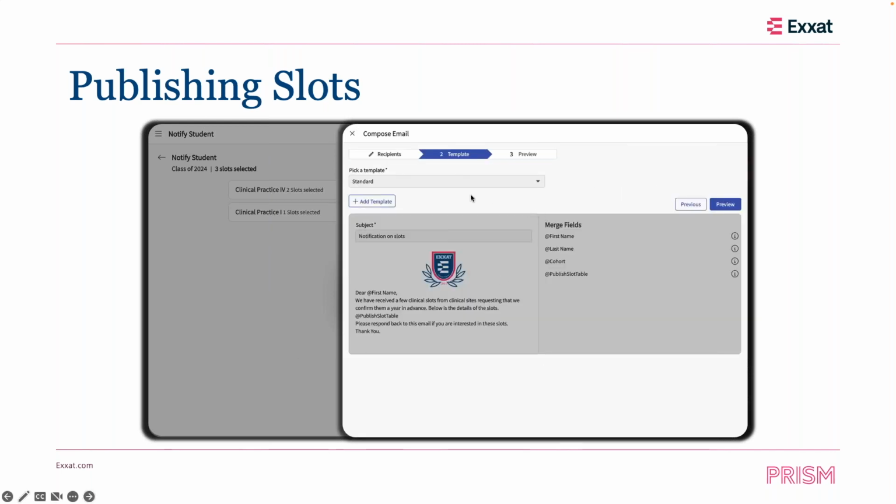On our second step here, we do have our template. Our standard template currently lists this context here, and it just says we have received a few clinical slots. It includes a table that shows them what has been offered, so location details, settings, rotation. But it also does say, please respond back to this email if you're interested in these slots. And we realize that some programs may want students to respond back via email, which is great. So this template would work for you.